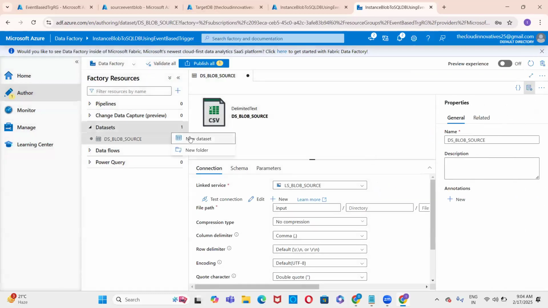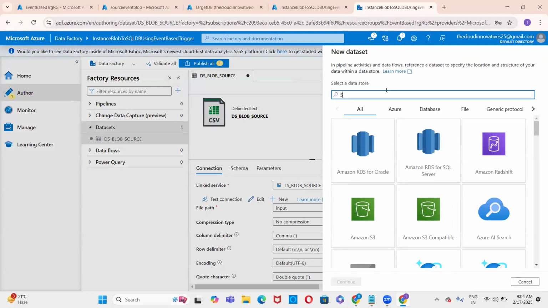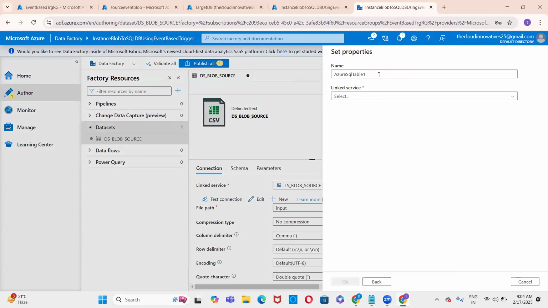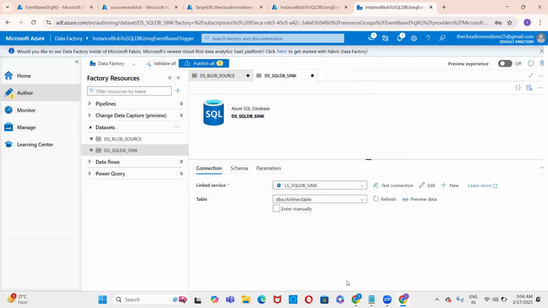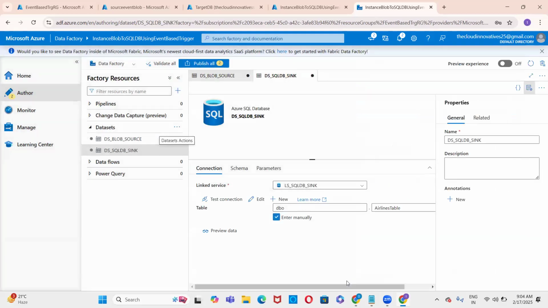Click on the another data set. And this data set is for the SQLDB. ds underscore SQLDB underscore sync. Select the linked service. And there is no table. So I wanted to create the table DBO airlines table. The table is not there. So select the none here. Click on OK. That's it, guys. It's ready now. So directly create the pipeline now.